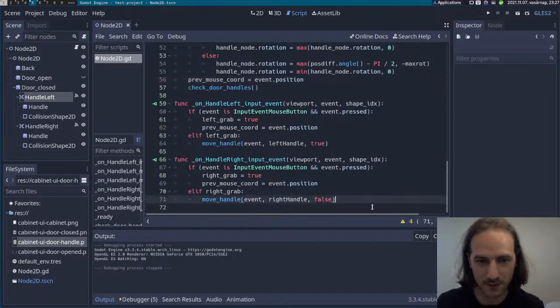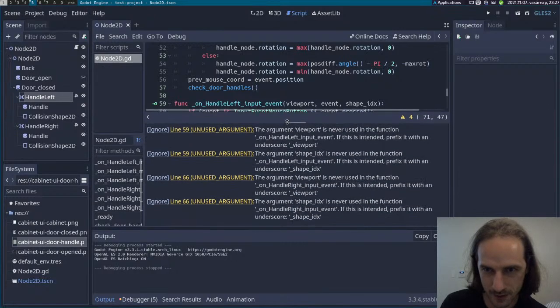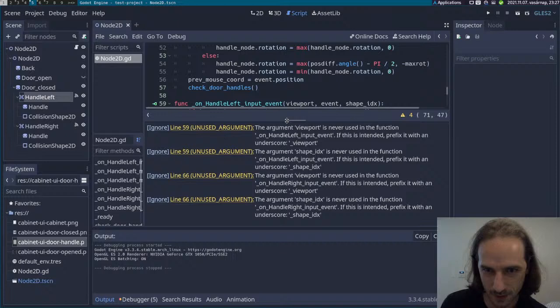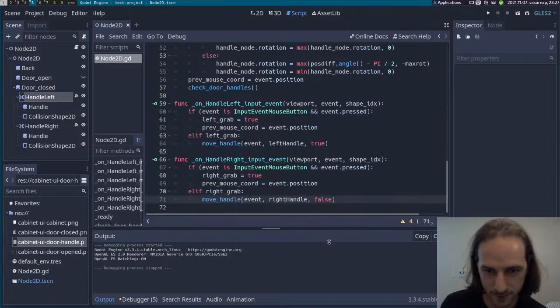So this is going to be the end of today's stream. Why do we have 4 errors here? Unused arguments. Let's just take a look at this. The argument viewport is never used in the function. Okay, nothing I can do about that one. So go away, please.